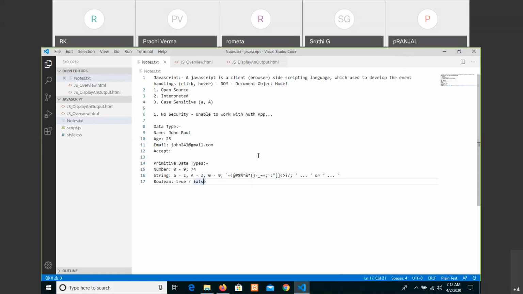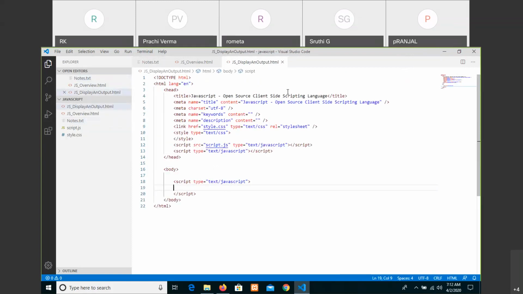Now let us work on the display. To know what the different data and data types are, that's the reason we have discussed here. And now we come to the point of displaying an output. And let me open here.